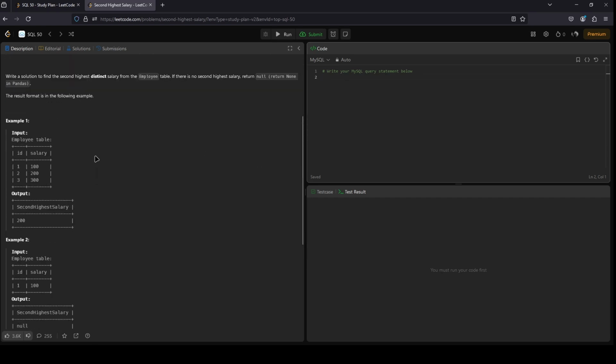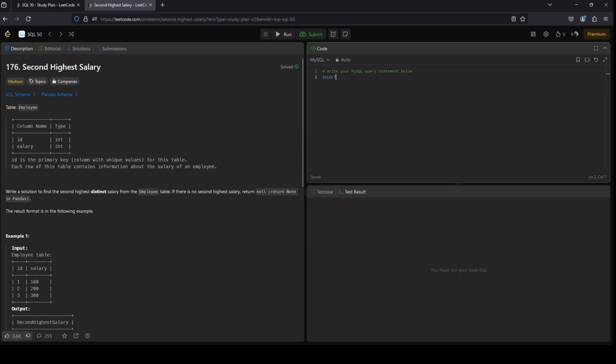What we can do here is simply select distinct salary from employee, order by salary in descending order. Okay, after that we will simply limit our data to one row and offset 1. With offset 1 we can simply skip our first highest salary and we will simply get our second highest salary.